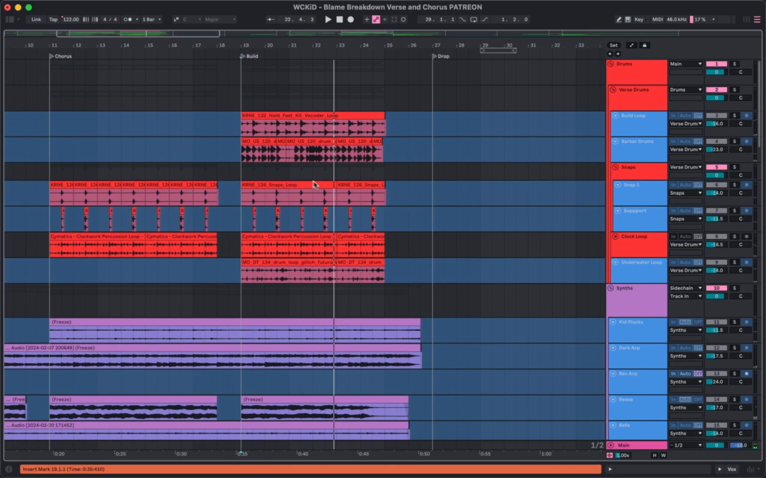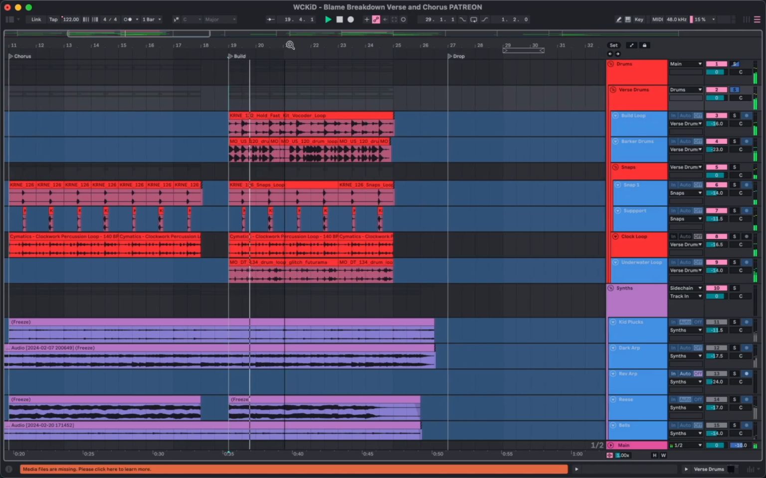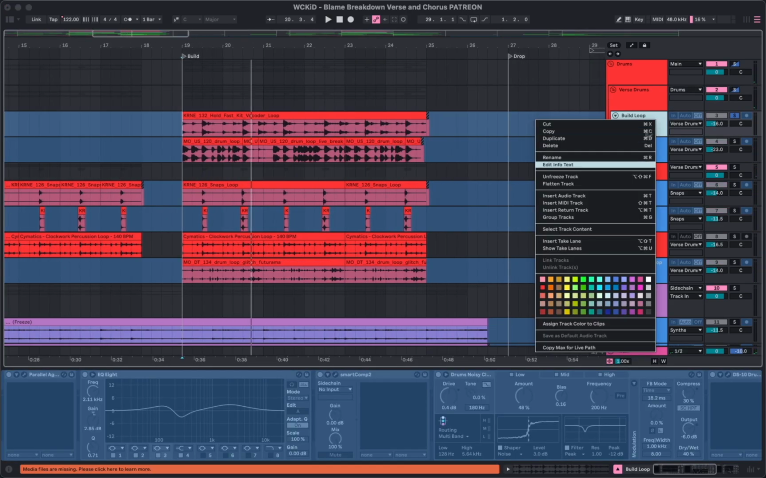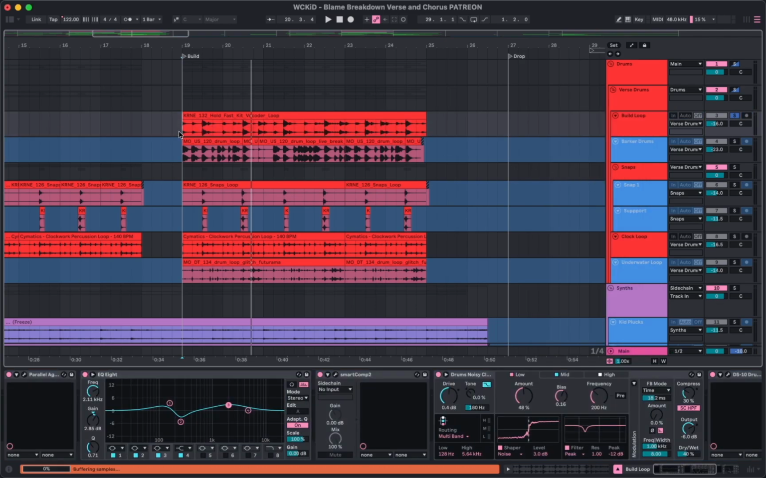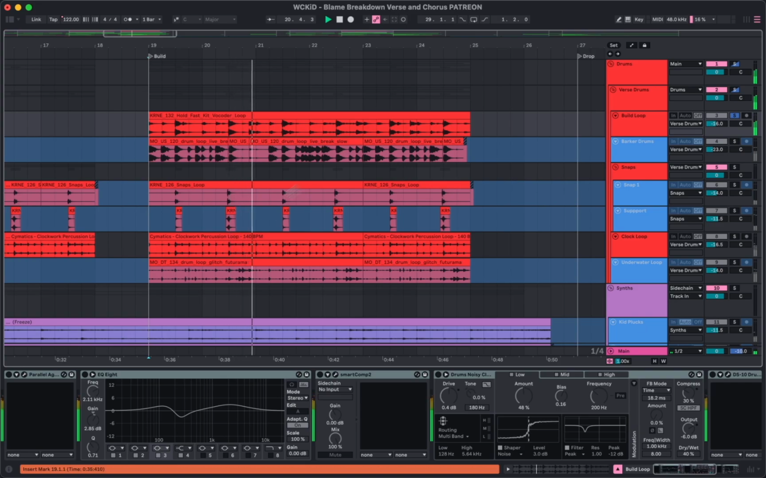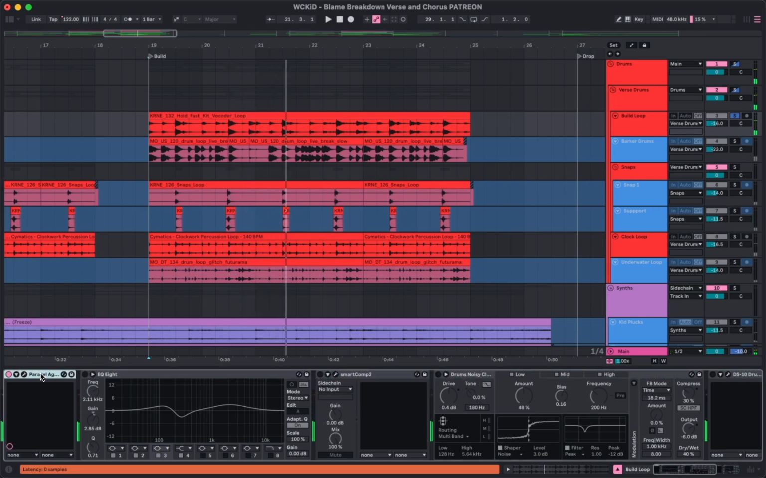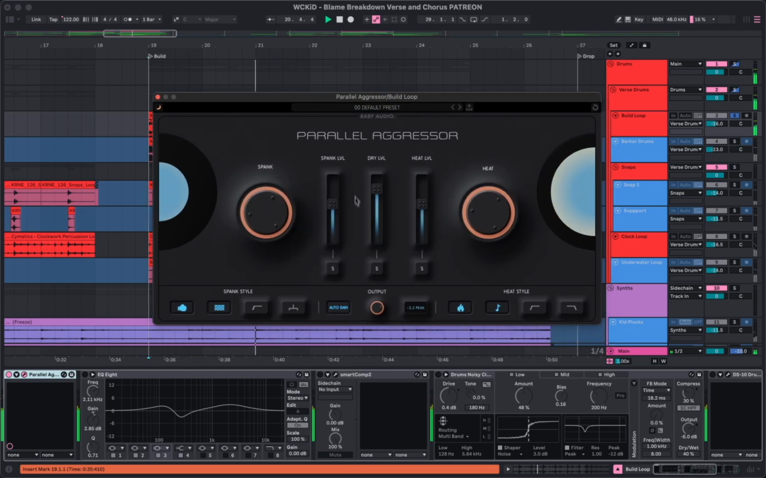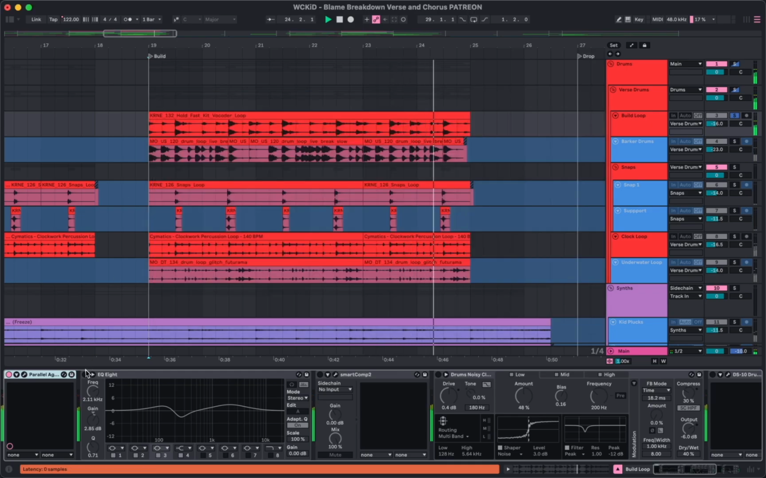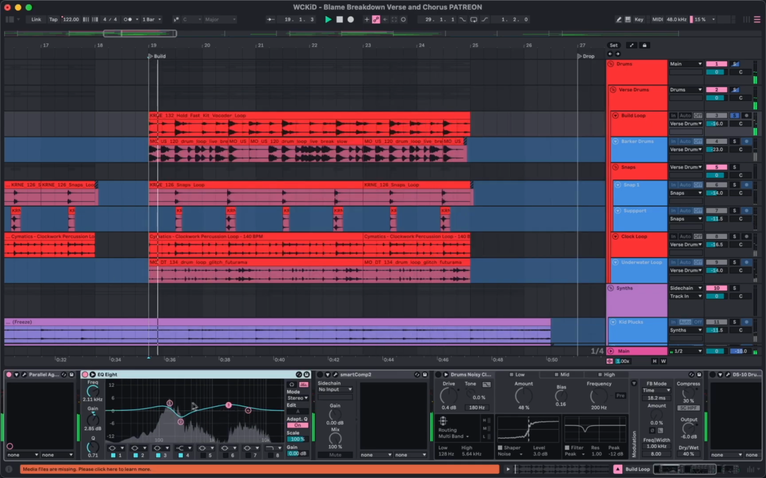Then we are moving on to the build up drums. First of all, we have this build loop over here, and this is how it sounds without any effects. Then I have a parallel aggressor, which is adding some parallel compression to it, making it hit harder and the transients a bit more present. Then some tonal shaping EQ to boost the mids and some higher mids.